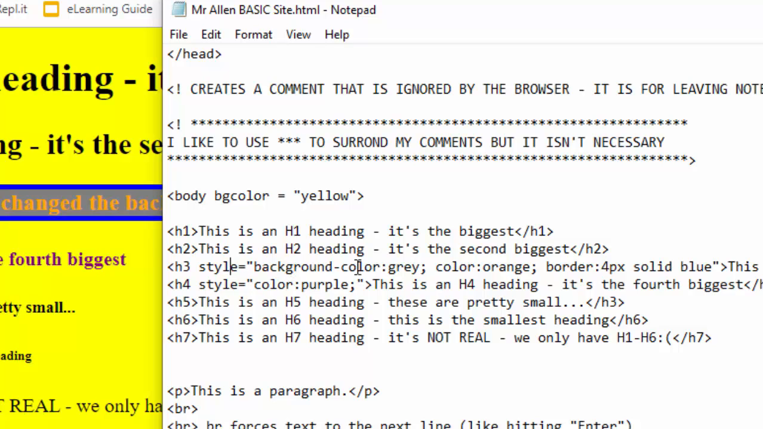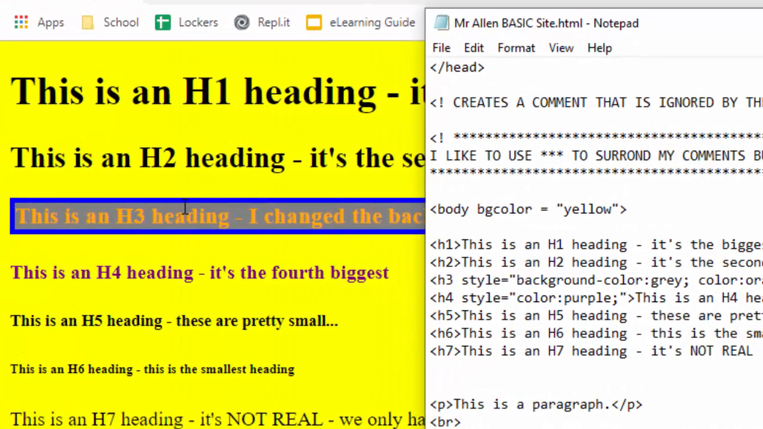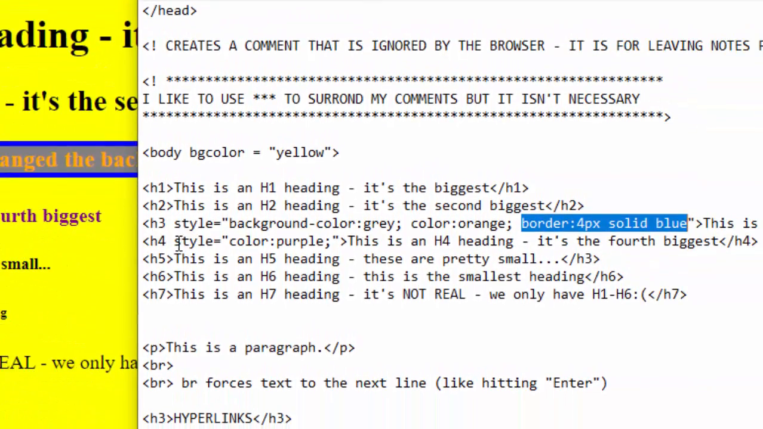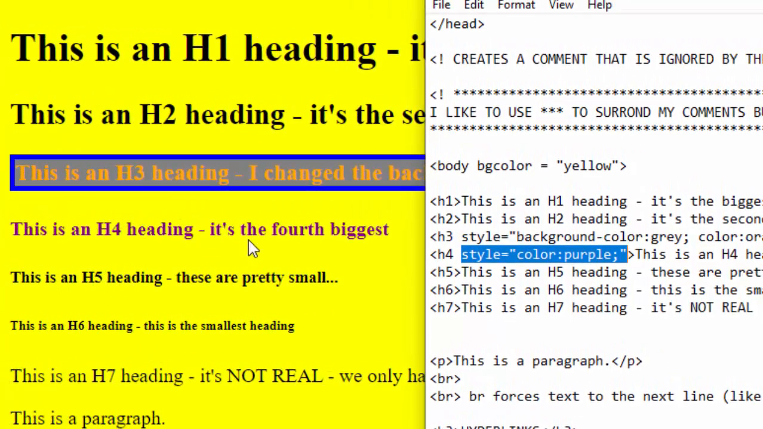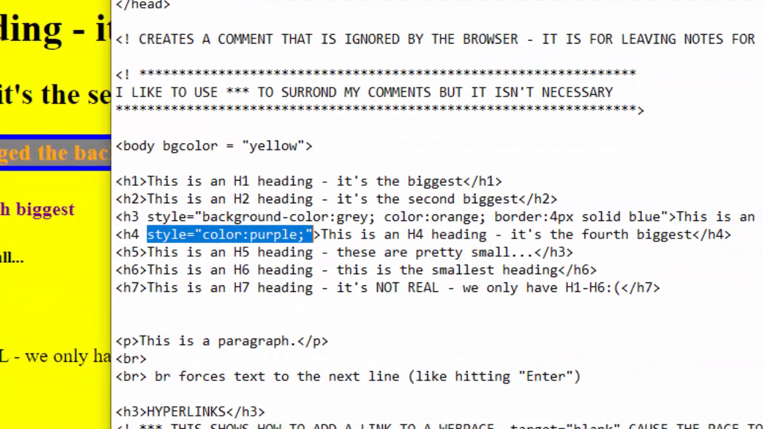And then you can see you can change the individual tags a little bit as well. Here I'm changing the style in the H3 to have a background color of gray, a text color of orange, and a border of 4 points that is solid blue. And again, fairly obvious, I think, what's going on there. Here I've changed the color of the text to be purple. This is an H4 heading, and of course, you can see that it's purple over here.